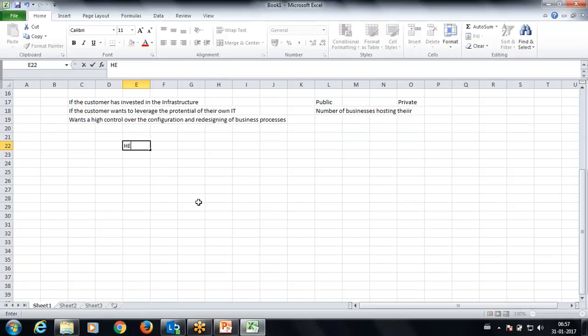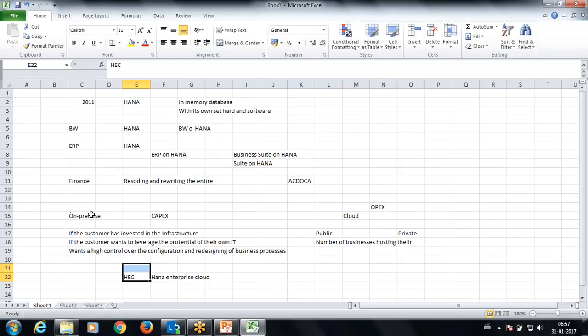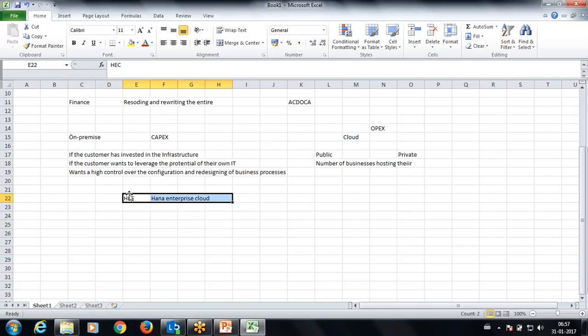We have something called HEC, that is HANA Enterprise Cloud, which has been brought in. This HEC is as good as this, but the only difference is that here you will not be investing in the hardware. SAP has already provided it, and you just need to host the solution. In this case, what you said is possible: the custom code and all can run.